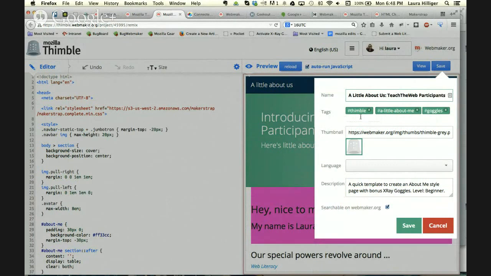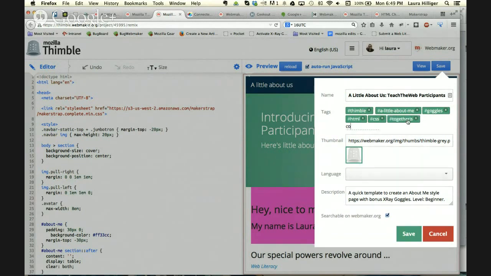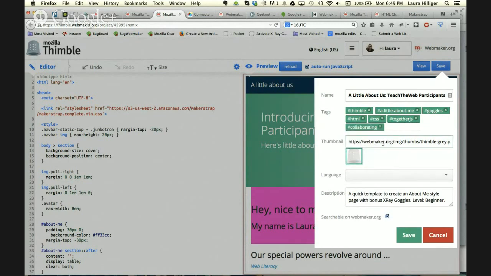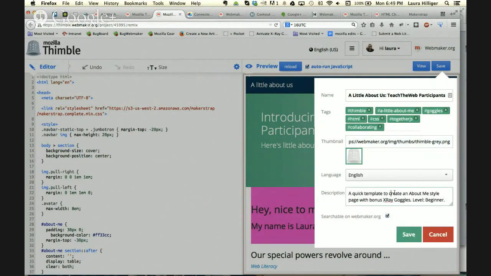I can add some tags, like, for example, we did some HTML, we fiddled around with CSS, we used Together.js, so we're collaborating. And I could give it a new thumbnail. I'm not going to go find one, but if you want to give a new thumbnail to whatever it is that you've made, you can also designate which language this is in. Yes, because Webmaker is localized into very many languages due to the awesome work of our community.